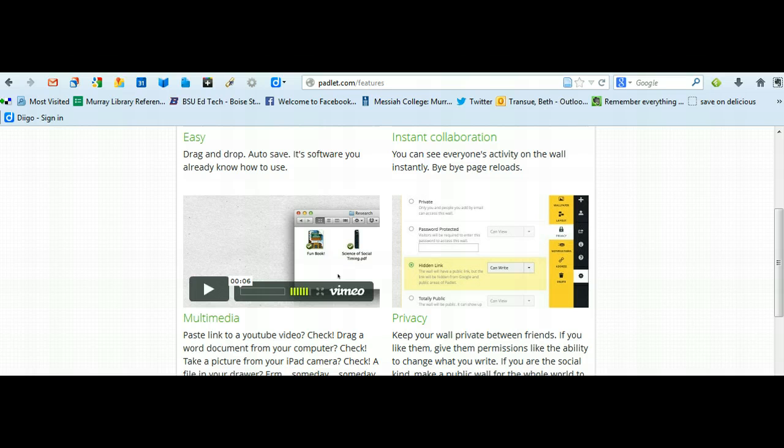And you can also control the privacy of the Padlet wall, which is of course very important for educational settings. So I'll show you how to control that privacy a little further on in the tutorial.